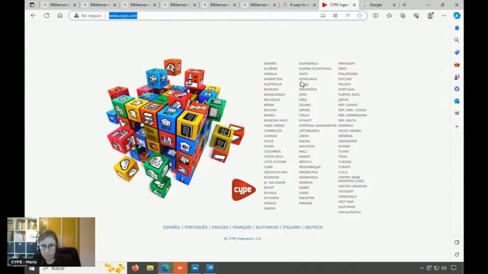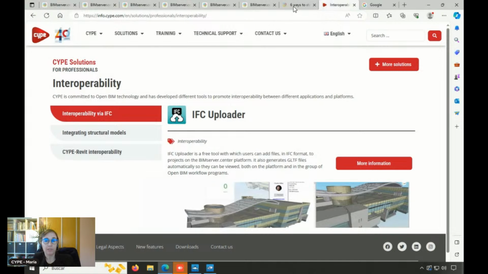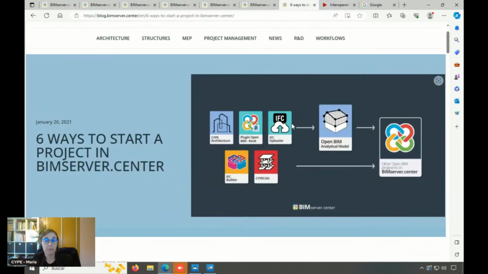Let me, because I closed the window. Sorry, here I am again in the solutions part. What is another way of starting a project? Imagine that somebody has sent you an IFC created by other software. It could be Revit, or Allplan, Archicad, or other brands. In that case, what you have is the IFC. No problem. You can start the project by using IFC Uploader.